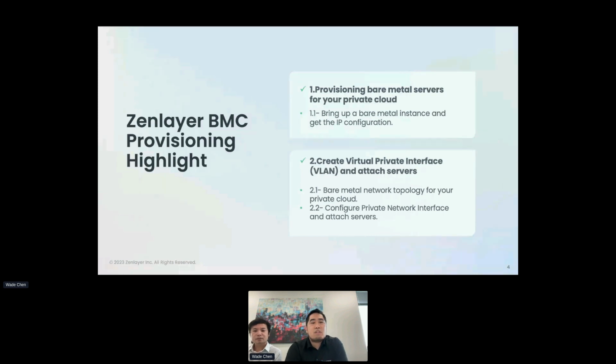What we're going to do first is go over the ZenLayer bare metal cloud provisioning highlights. We'll very quickly go over provisioning the bare metal servers. And then the second piece is creating the virtual private interface, that's the VLANs, and attaching them to the servers to get your environment up and running.